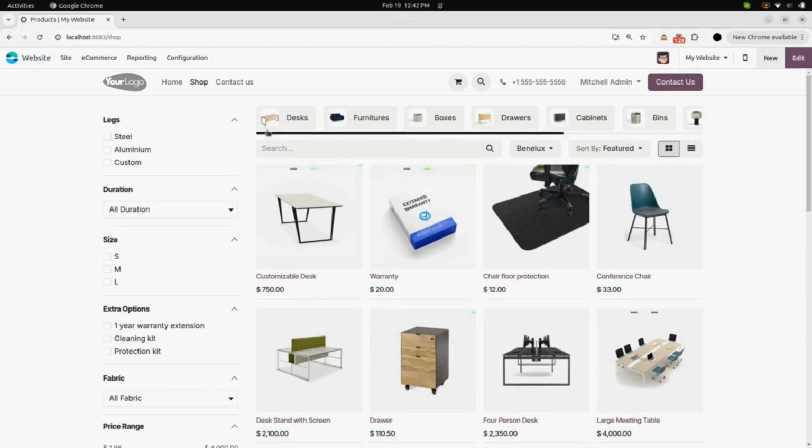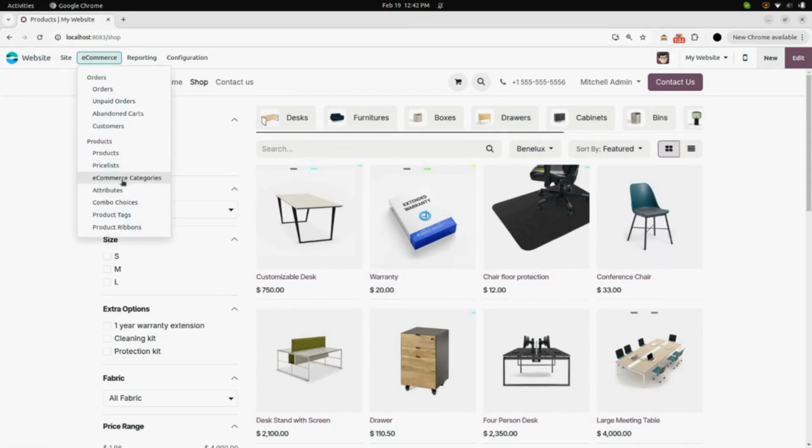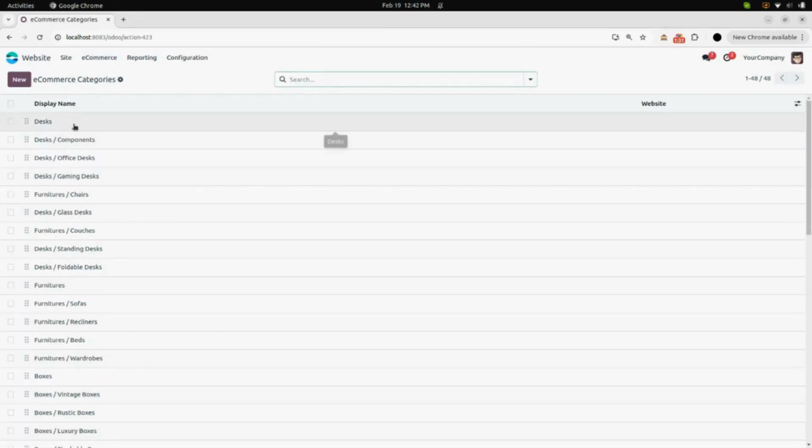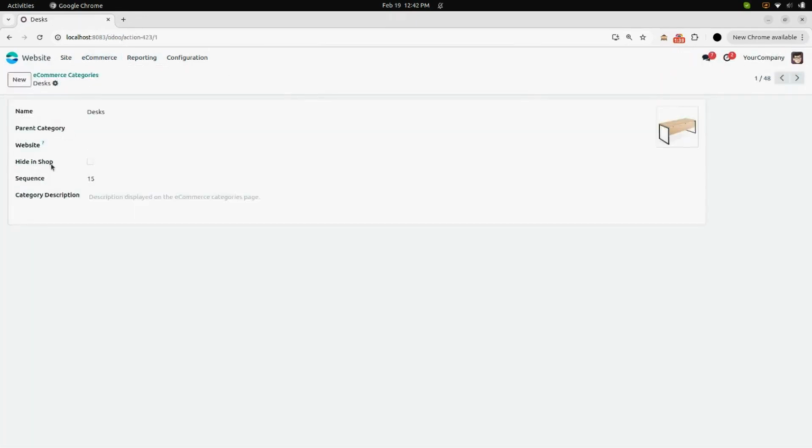After that, again, we will go into the e-commerce. Under e-commerce, we will find e-commerce category. Select any category. Here I am selecting desk. Now enable the boolean hide in shop.